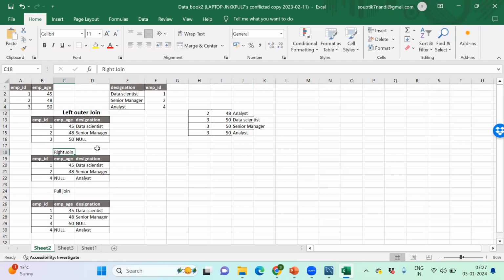Similarly, for right outer join, it's just the opposite. There should be a right table. This is our right table, and this should be our standard table this time. Now this time we are taking employee ID from this table, not this table. I'm taking employee ID from this table, employee age from this table, and designation from this table. As this is our standard table, it's picking up all the employee IDs from here.